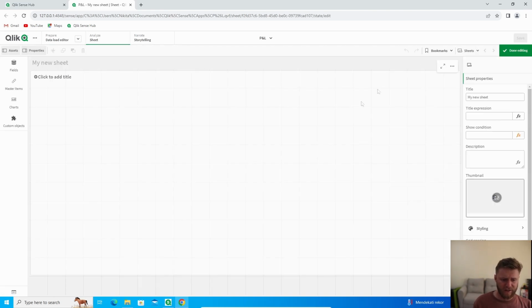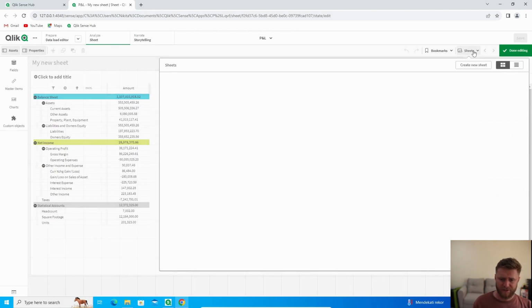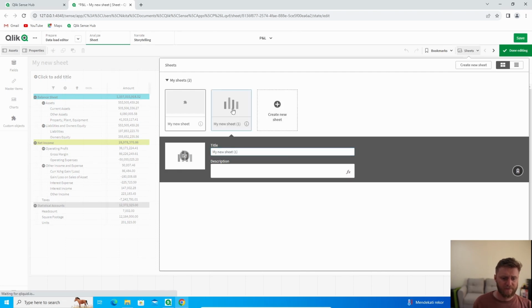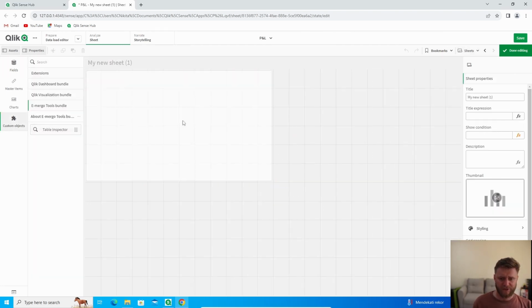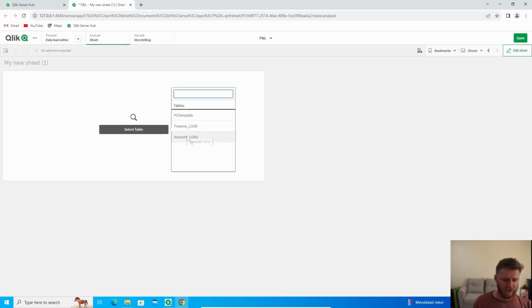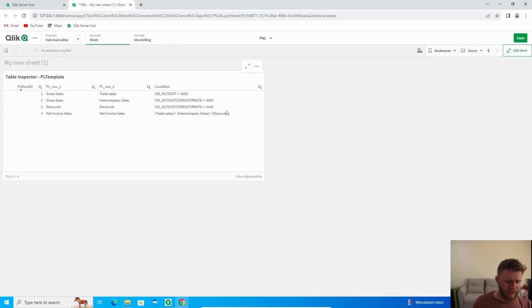and check our template. We go to create new sheet, and in custom object we add table inspector. Let's check the P&L template. As you can see, we have our condition and we have our links. Now we change the links to the condition by the substring, by map substring.